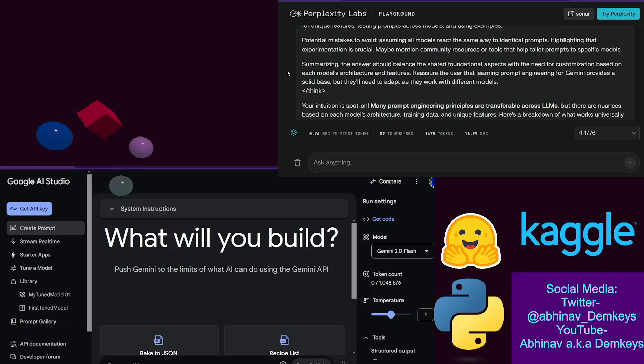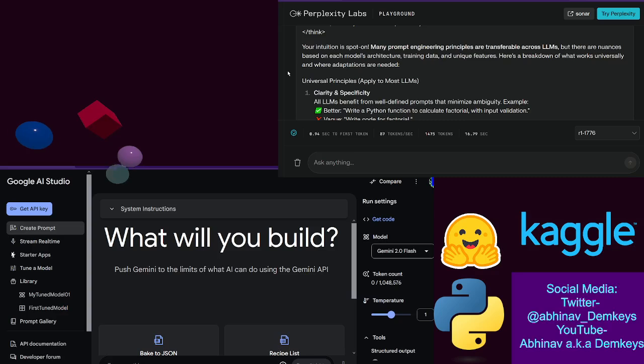Where was I? Okay. Highlighting that experimentation is crucial. Maybe mention community resources or tools that help tailor prompts to specific models. Summarizing, the answer should balance the shared foundational aspects with the need for customization based on each model's architecture and features. Reassure the user that learning prompt engineering for Gemini provides a solid base, but they'll need to adapt as they work with different models. Okay, your intuition is spot on.